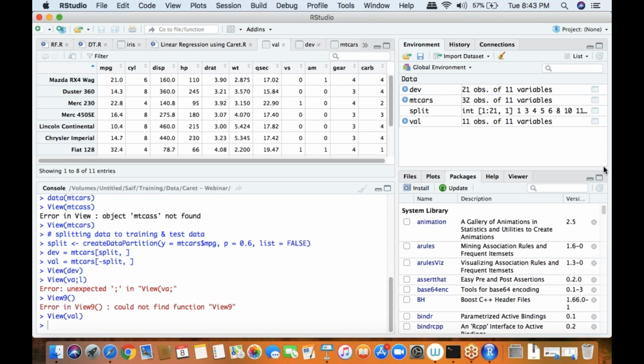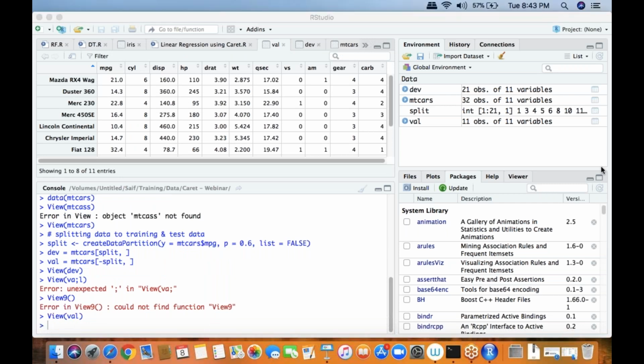Right. So let me see if I have any messages. Yes, createDataPartition belongs to the Caret package.